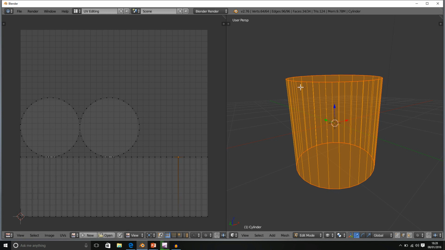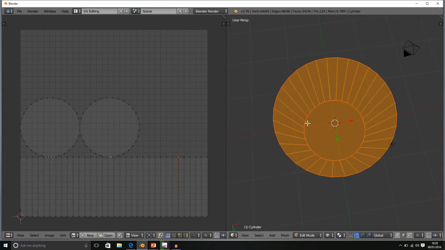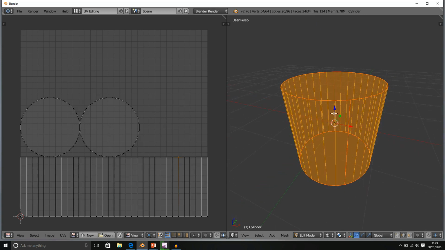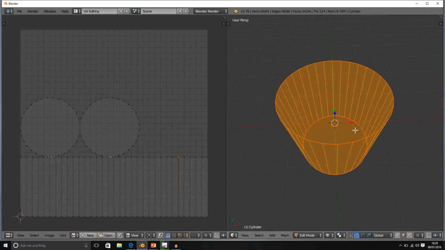So say if I wanted to make this the top and this the bottom of our cylinder, and I wanted to make this cylinder into a Coke can, that would require perhaps a slightly different form of texturing. How would I know which of these two faces is the top and which of these two faces is the bottom? Well, to do that we're going to have to sync selection, and that is a very simple process.